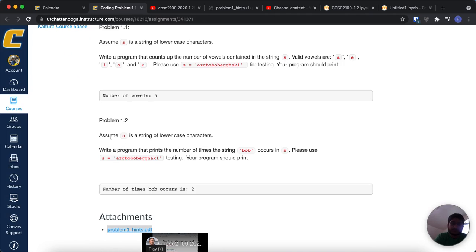So the problem is we have a string of lowercase letters and we have to count the number of times Bob occurs. We should count overlaps, so that's why this should be 2.